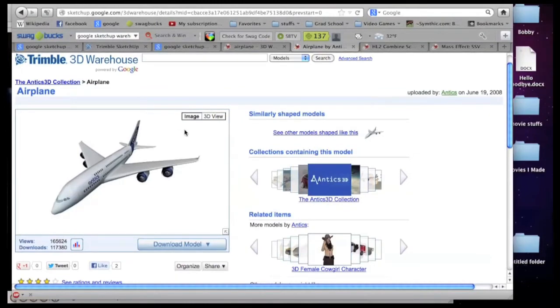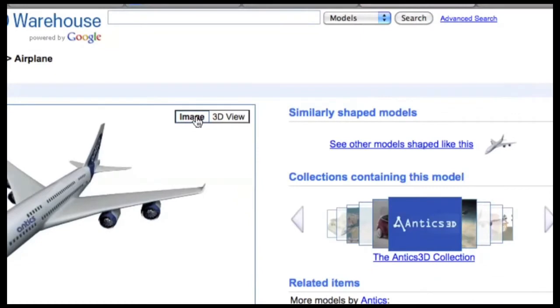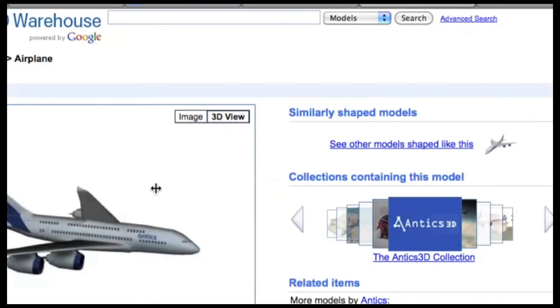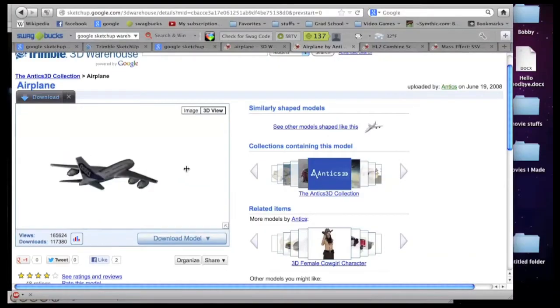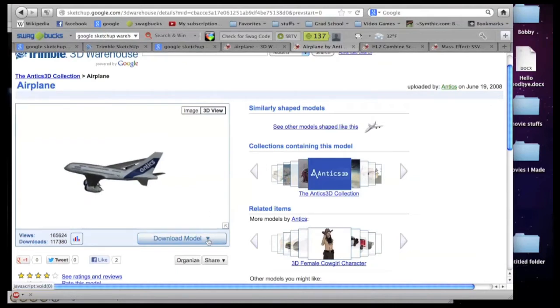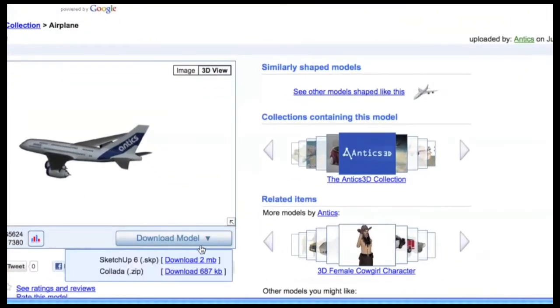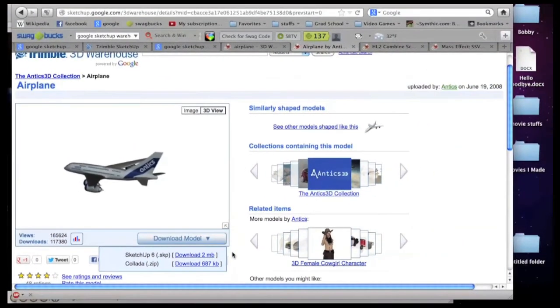Basically, it'll come default with image, but you don't want to see an image. You want to see 3D view. So then you can use your mouse and drag around and see how your object looks in 3D. Next, go down here and click on the download model. Now, the great thing about Google Sketchup is that all the models take up very small amounts of memory. This one's only 2 megabytes. And it's actually very good quality.